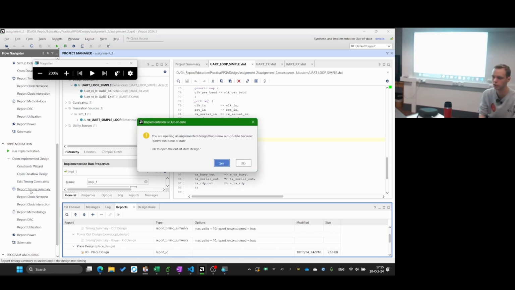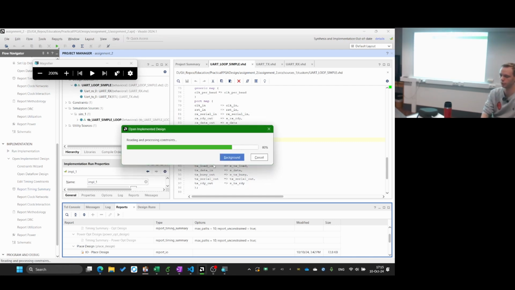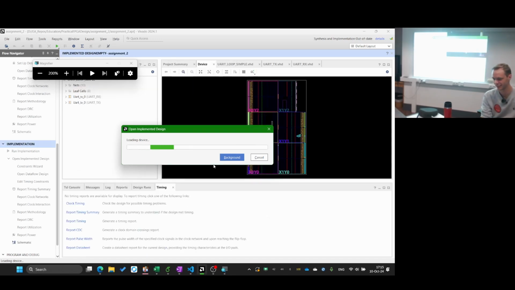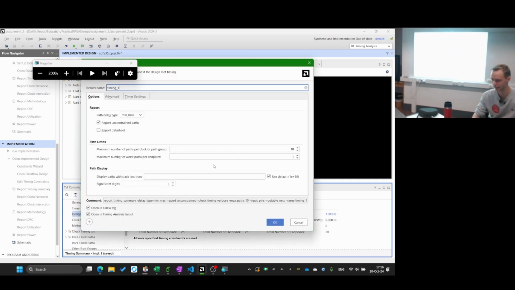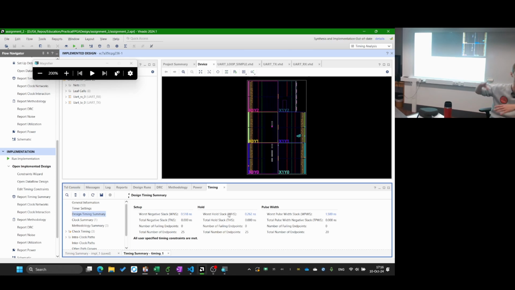Report timing? Yes. I can get a timing, and I will have a slightly different timing. There we go. Sorry, I pressed the wrong no button. I was scared that it would rerun. Yes. And there we go. Here again, default settings, and I will get something different. These values you can compare.